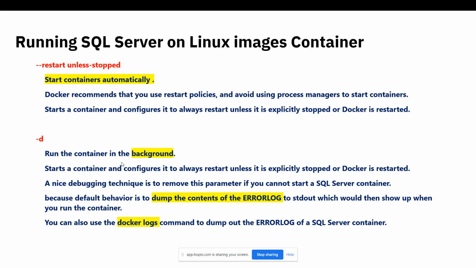-d means run the container in the background. It's very convenient because you can start a container and configure it to always restart unless it's explicitly stopped or restarted. So it's running in the background.